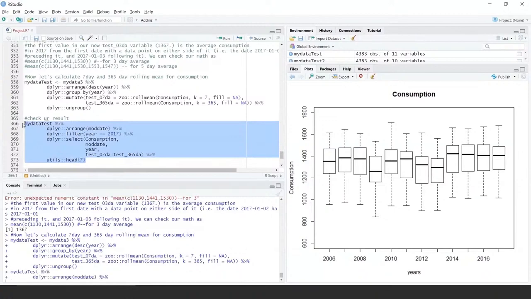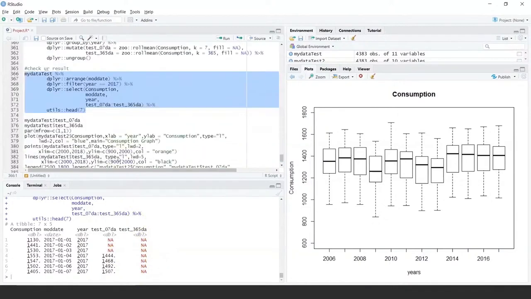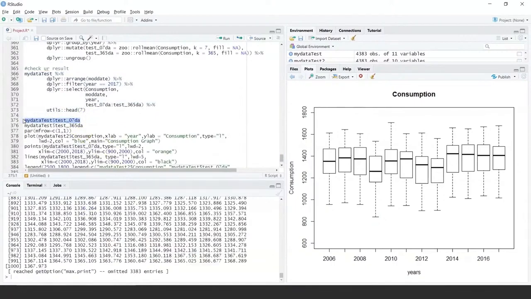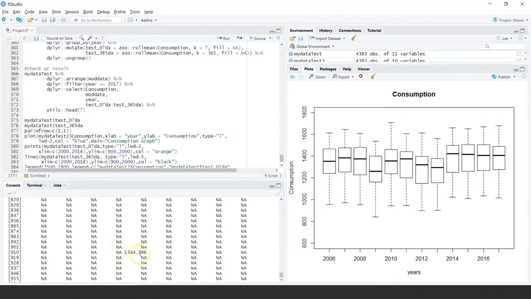So let's do this. And that basically gives me the consumption value, modified date, year, and my rolling 7-day average, or the 7-day mean, which is for the first 7 days. And then 365, you will not see the data here, but if I do a view on this, I can basically see the values. So you can always select a particular column to see the values. These are the values for every 7-day rolling average. This is for 365 days, every 365 days. So you see all the values are missing, but every 365th entry, you will have some data.